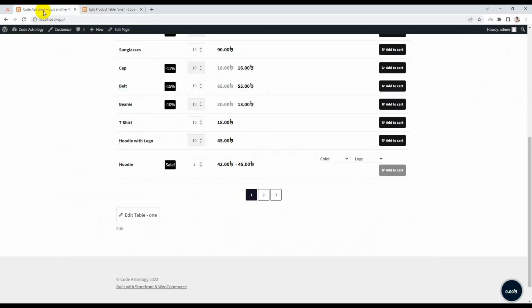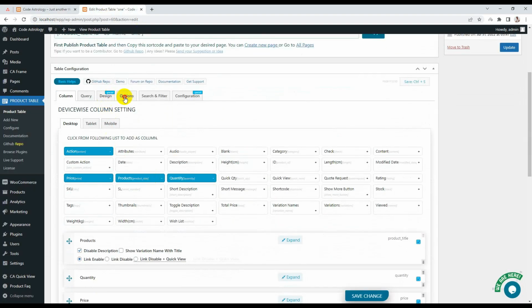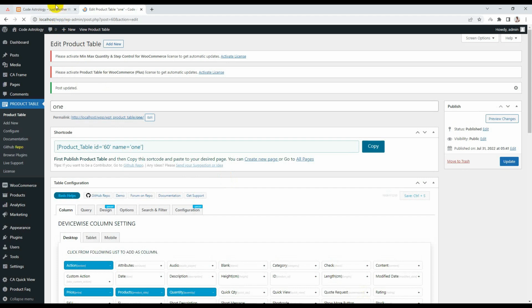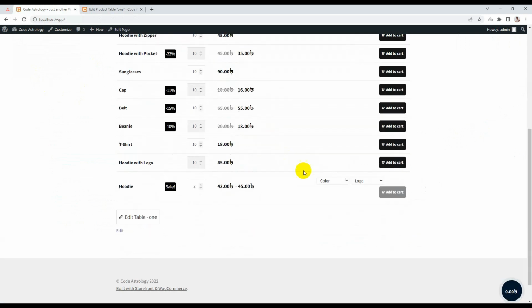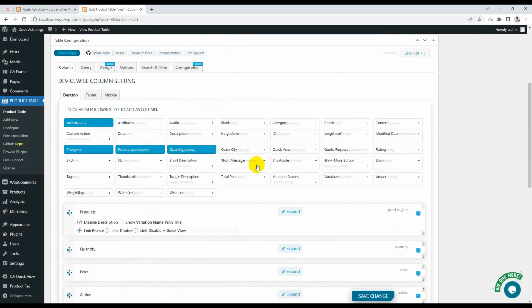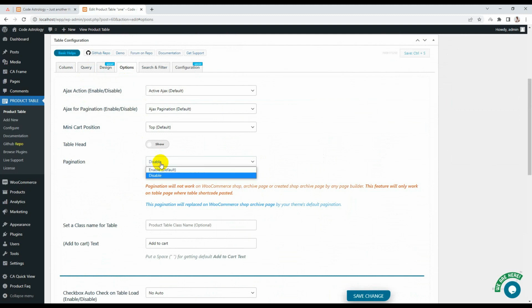Now if I don't want that pagination, you can disable that from the option, disable, save, and if I visit our front page, then look, the pagination has disappeared. Okay, back to pagination.